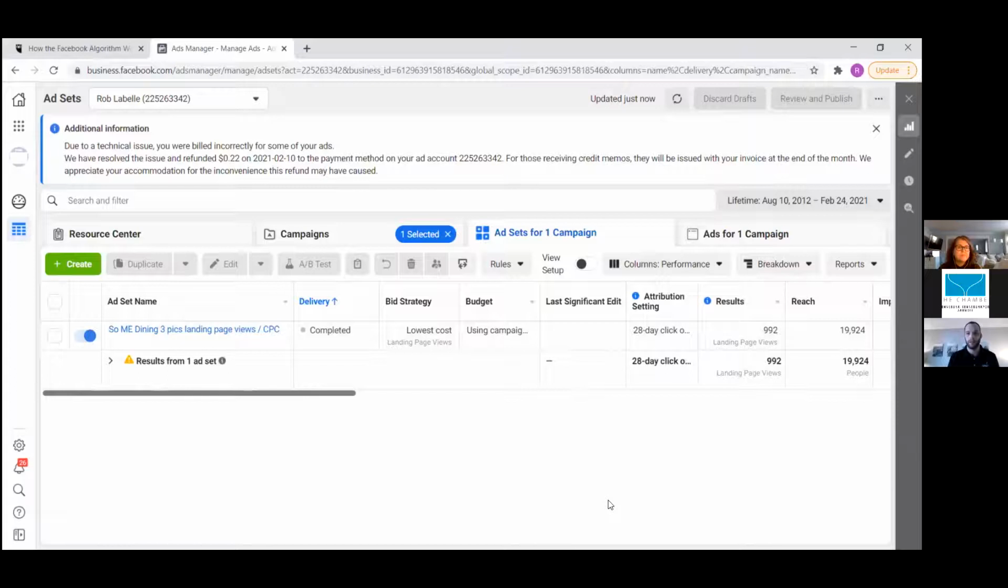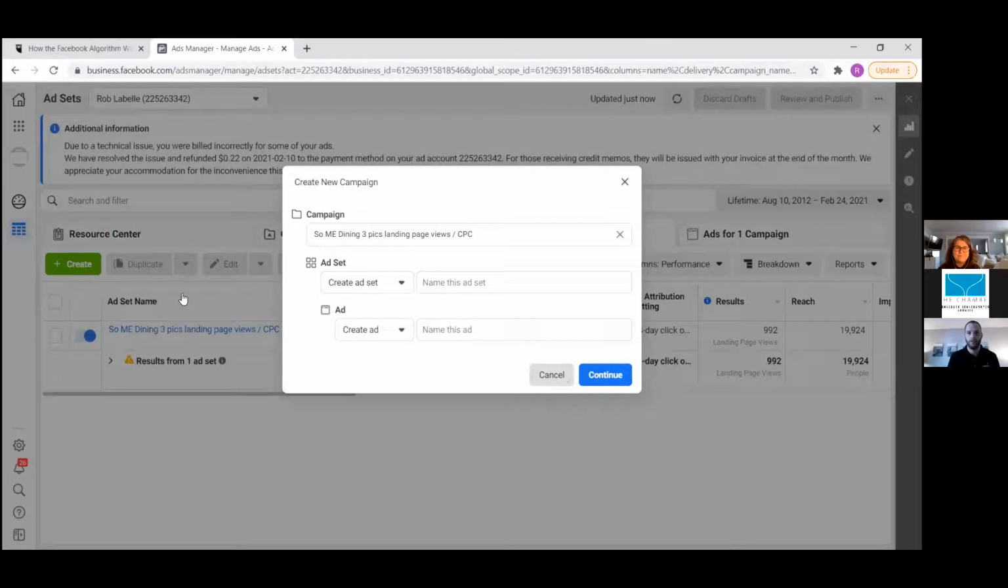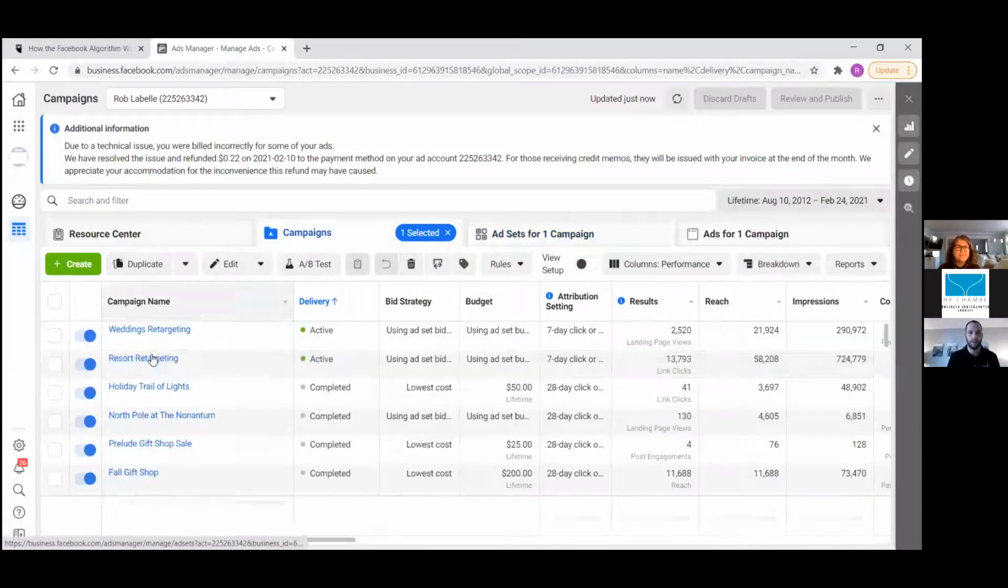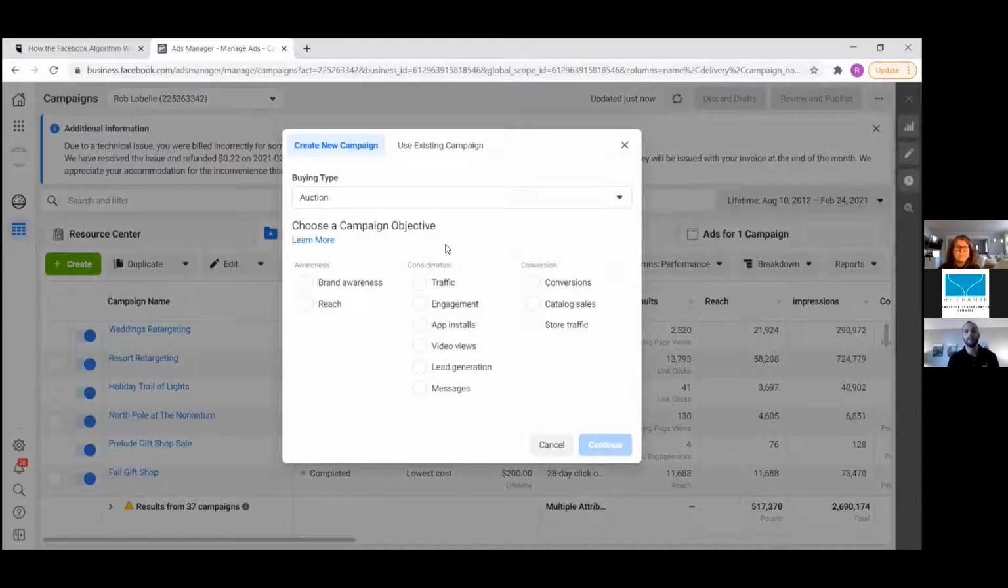So now I'm going to jump in and actually start creating. Let's see, I like to have Laura up here so I can see her if something's going wrong. All right, create. Now, let me jump back. Campaigns, create. Okay, so this is what it looks like now if you're creating a campaign. Create new campaign, buying type auction. I don't play with that too much. It's always an auction, but here's those 3 columns that we talked about before.